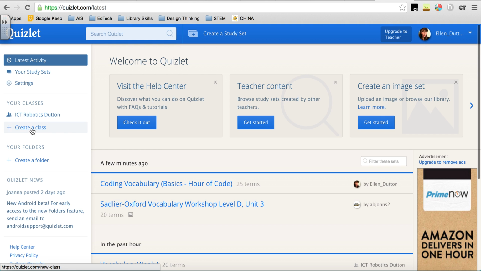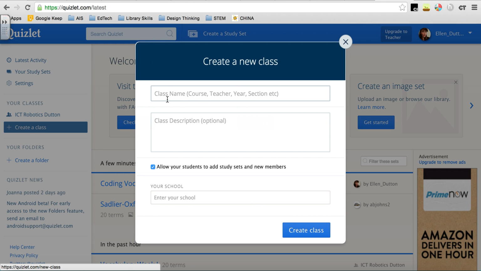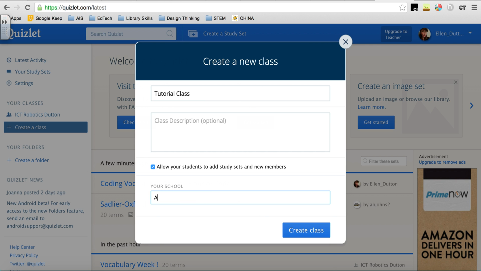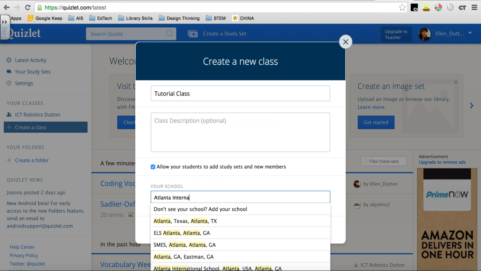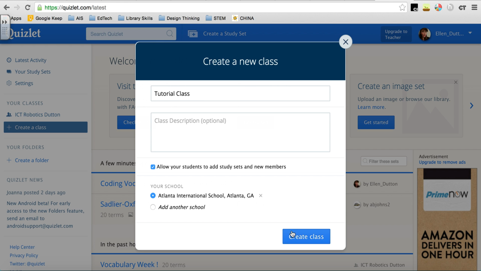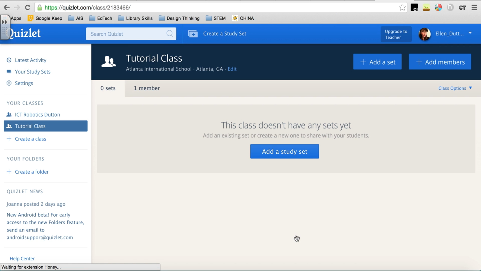To create a new class, you simply click Create Class. I'm going to call this Tutorial Class. I'm going to have no definition, and I guess I'm going to add a school as well. And I can see it popping up. I'm going to add that there. Okay, so my new class doesn't have any study sets.